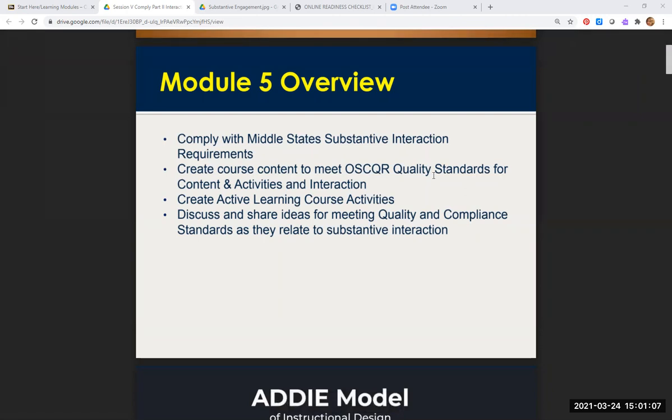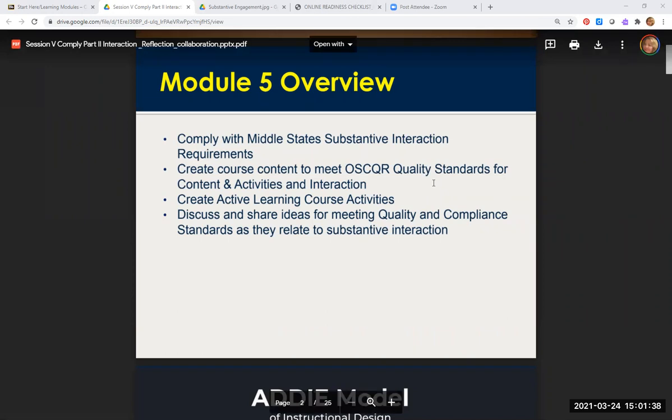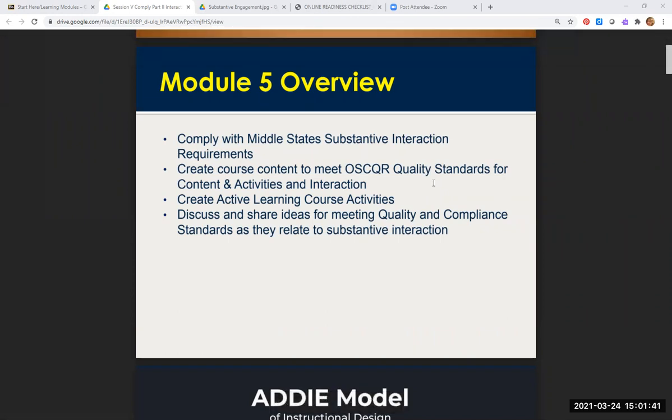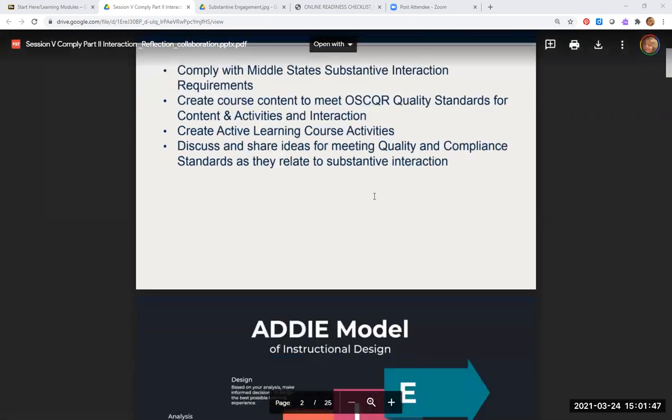So we're going to talk about Middle States compliance interaction, the substantive interaction requirements. We're always looking at those standards to create quality standards to meet our OSCAR rubric, or the online student quality review rubric. We're going to look at options for creating active learning activities and discuss and share ideas for meeting quality and compliance. And standards as they relate to substantive interaction will be part of the activity that goes along with this live session for the week. And hey, we're at session 5, there's only one more to go. So we're getting near the end of the training, and we'll be wrapping up our semester before you know it.